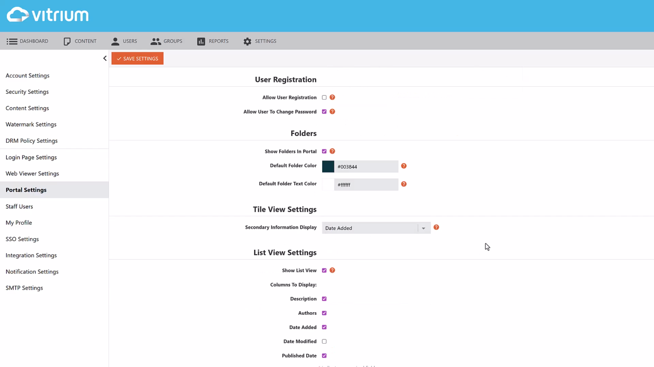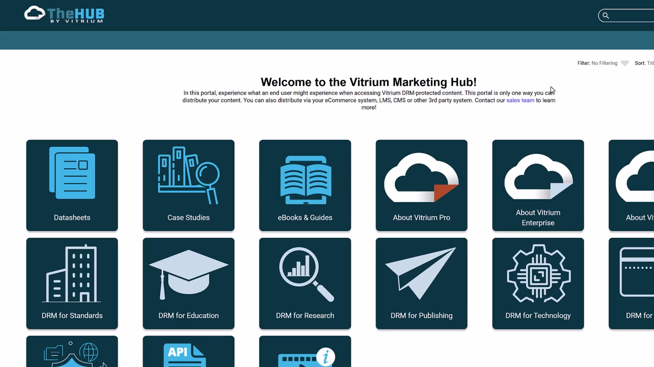The next section here is the folder section. We can see that we have a default folder color and a default text color. If we go back over to our portal, we can see here that we've got the teal backgrounds with the white text on these various folders. We have also uploaded icons to these folders to give it a more polished look.